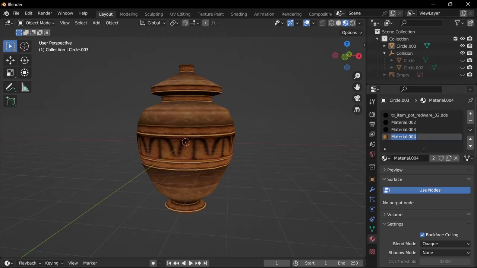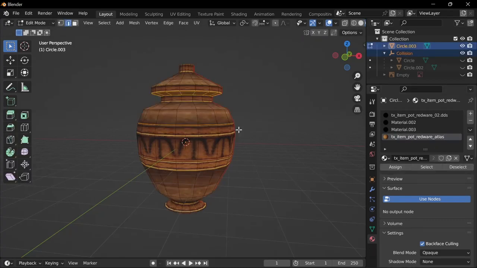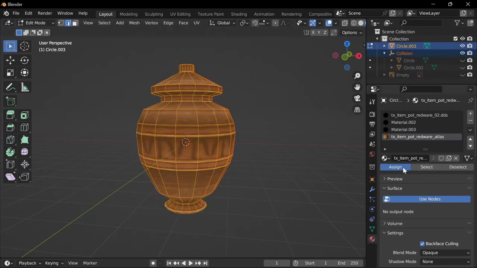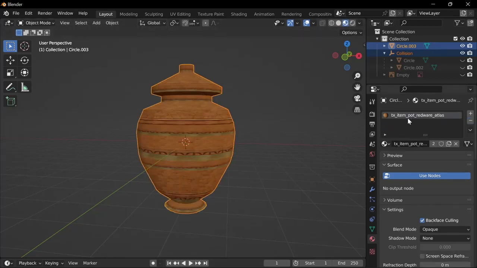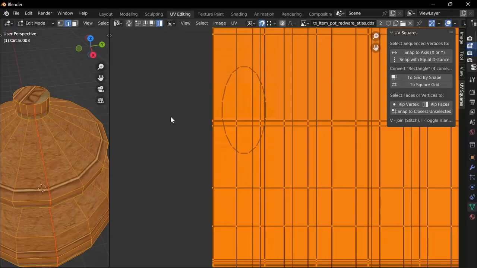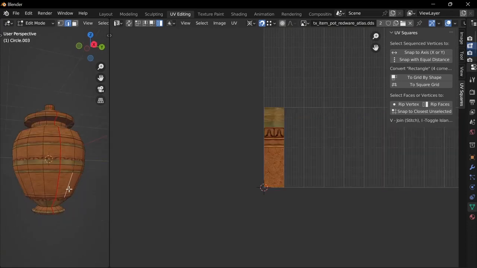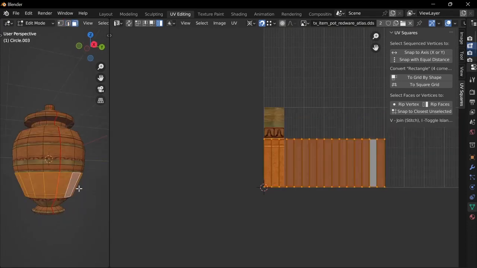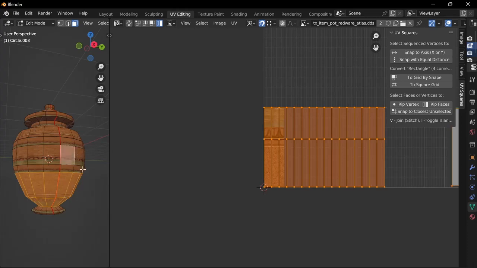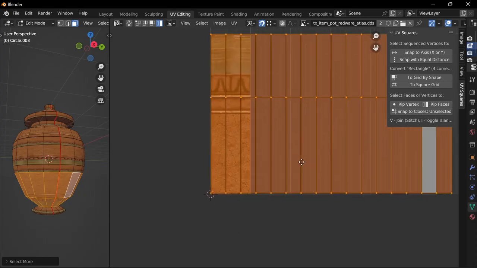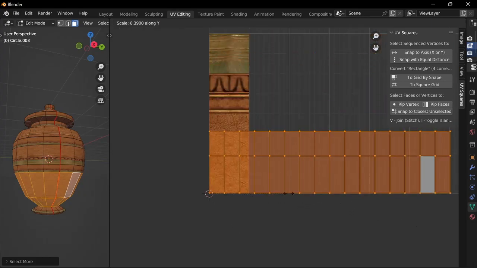And what we will do is select everything and assign this new texture to the model. We can delete the other ones. And now you have to go to UV editing, and basically you have to move your UVs around. So if I do that, as you can see, it has changed. Now it's more like here.